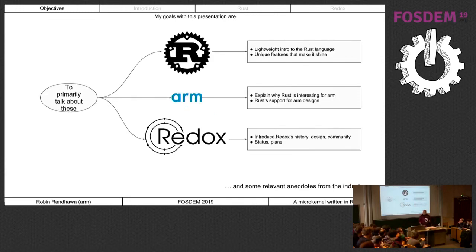So the goals are, I primarily will talk about Rust, a very lightweight intro, some of the unique features. I'll explain why at ARM we think it's interesting, right? And I'll try and speak a little bit about what has been done in the Rust language for the ARM architecture. And then I'll get into Redox. But all along, I want to keep it a little informal because, you know, microkernel, language, I want to talk about some interesting anecdotes, paradoxes that I see in the space that I work in.